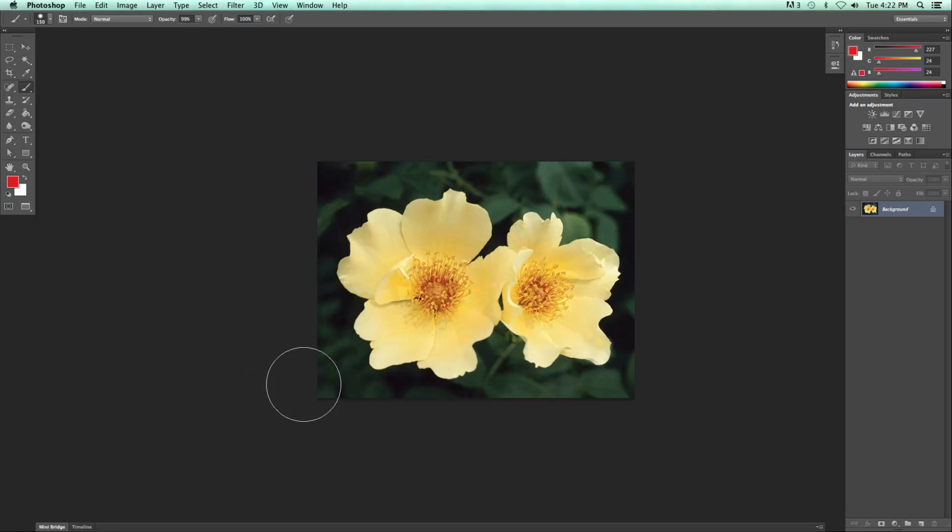Okay, we're going to do some work here with the history brush. The history brush is kind of like an undo function that is brushed on instead of just undoing by backing up or using a keyboard shortcut. I'm going to start by just adding a new layer.